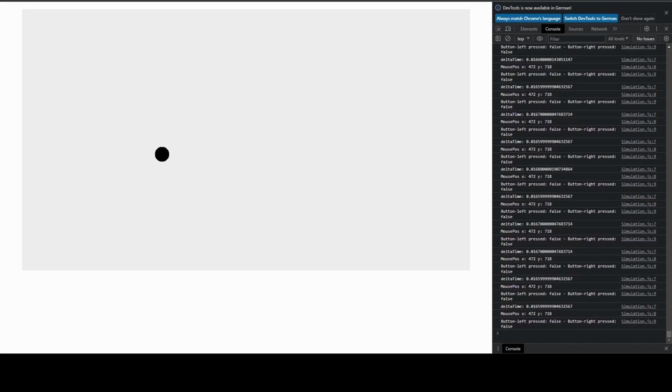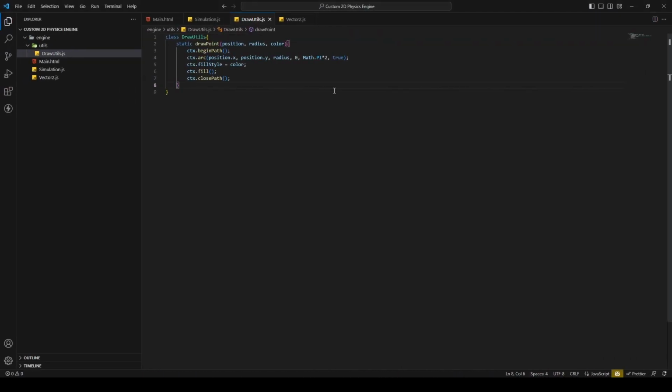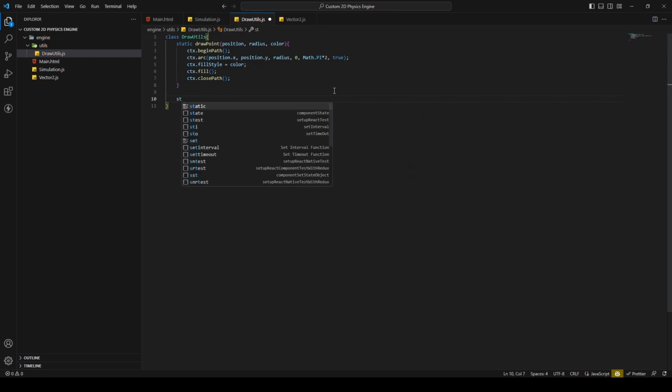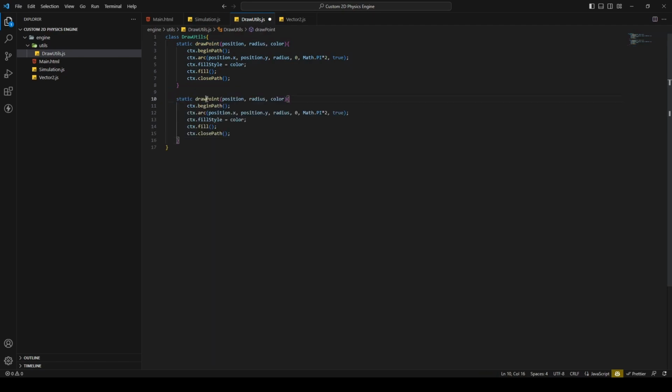Then we are creating the other methods too now. And this is the stroke point method and the draw point method, and then the draw text method. So let's jump right into that. First one is the stroke point method. So of course I need to write static stroke point. Then I can copy that completely and just rename that to stroke point. And then instead of fill, I'm gonna say stroke. Very easy. There we go.